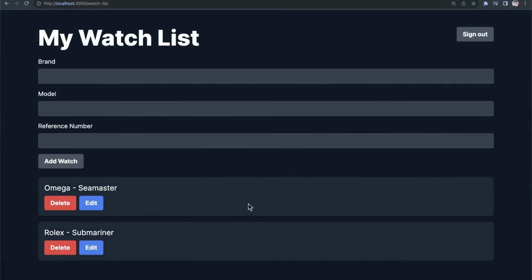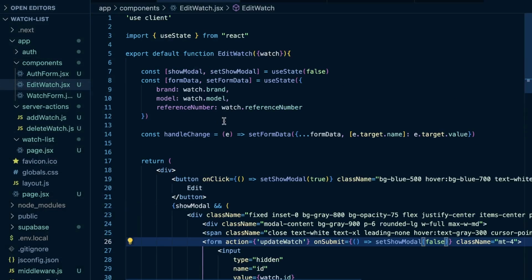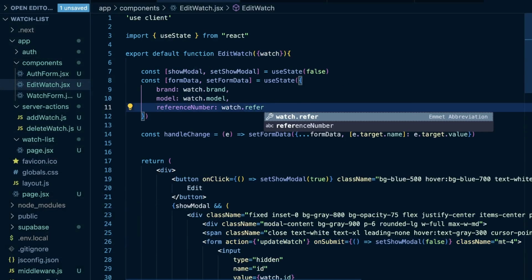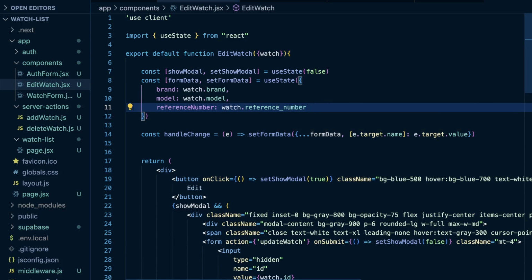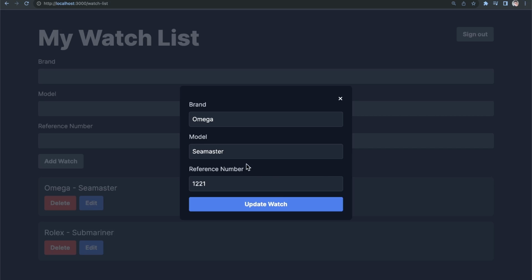So let's come back again, do it one more time, and now we see it is pre-filled with a brand, a model, but we don't see reference number. So let's come back here. Instead of watch and camel case reference number, it's actually going to be reference underscore number, because that is how it's returned from our database. So let's come back. Let's look at this again. And now we do see the reference number. So now we can update this, and we should be able to click update watch and then see our updated watch in our list here.